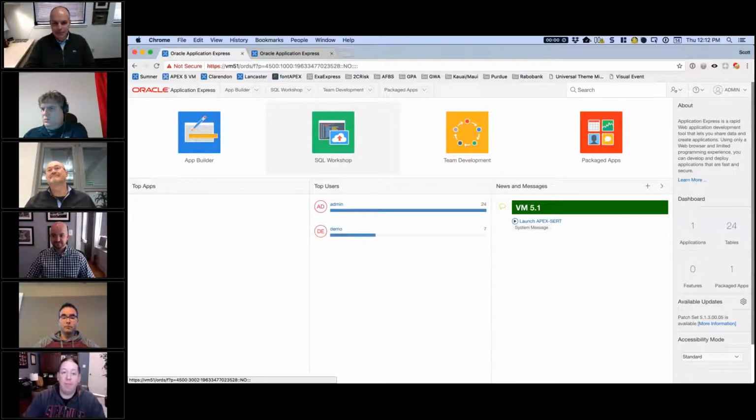But anyway, so ApexSert installs one time into your database. It's much like Apex. It's a shared schema. It uses a parse-as schema that interacts with the core database objects, packages, procedures. Once it's installed, you'll get a little link over here that says launch ApexSert.